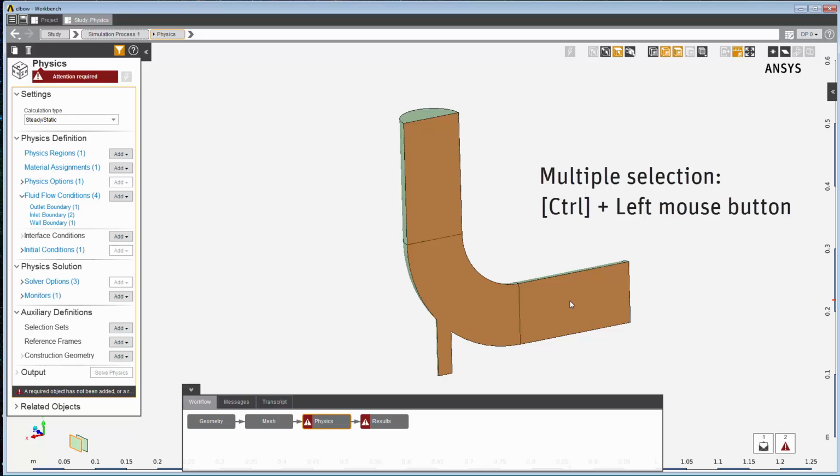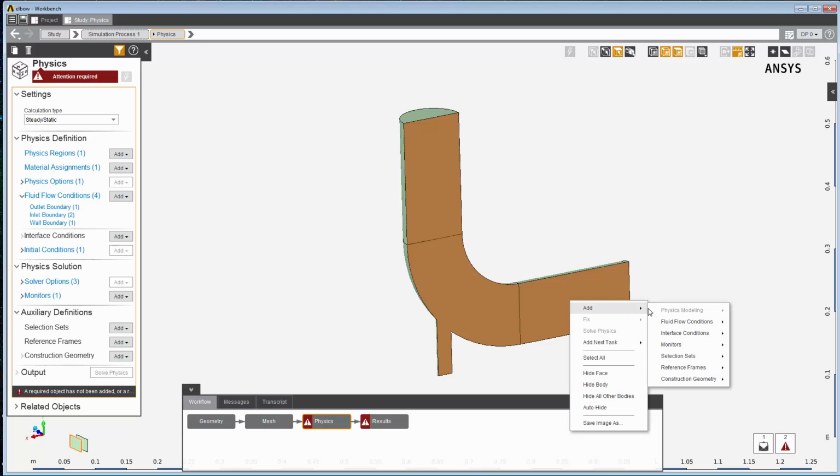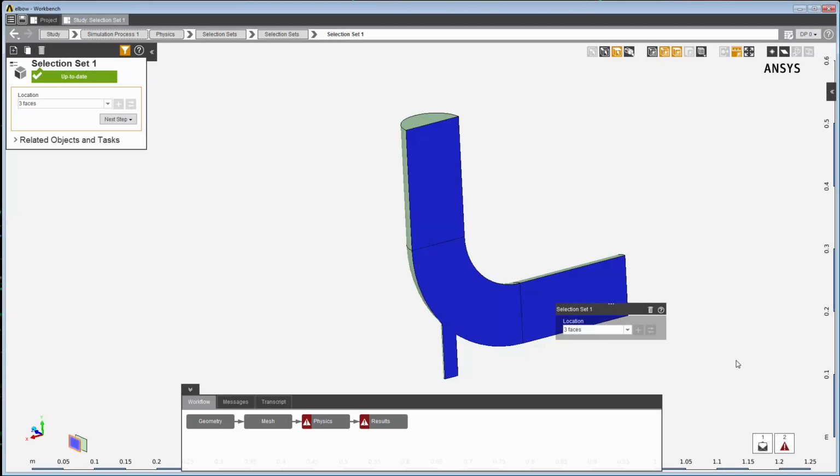In this case, I'm selecting the faces that represent the symmetry surface of the flow volume. Applying a selection set for these surfaces will be convenient when I later assign boundary conditions or when I later view the results. To create the selection set, I'll right-click in the graphics window and use the context menu to add the selection set. These multiple geometric entities are now assigned to a single named selection set.